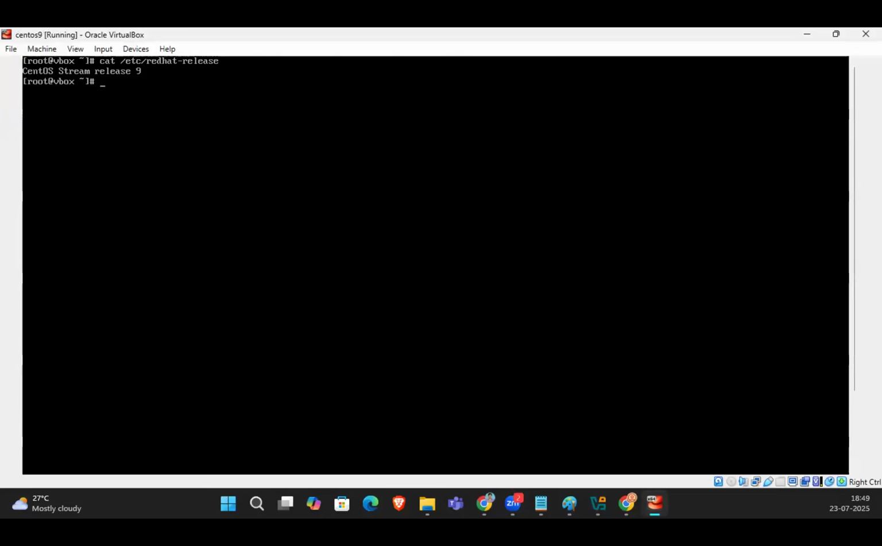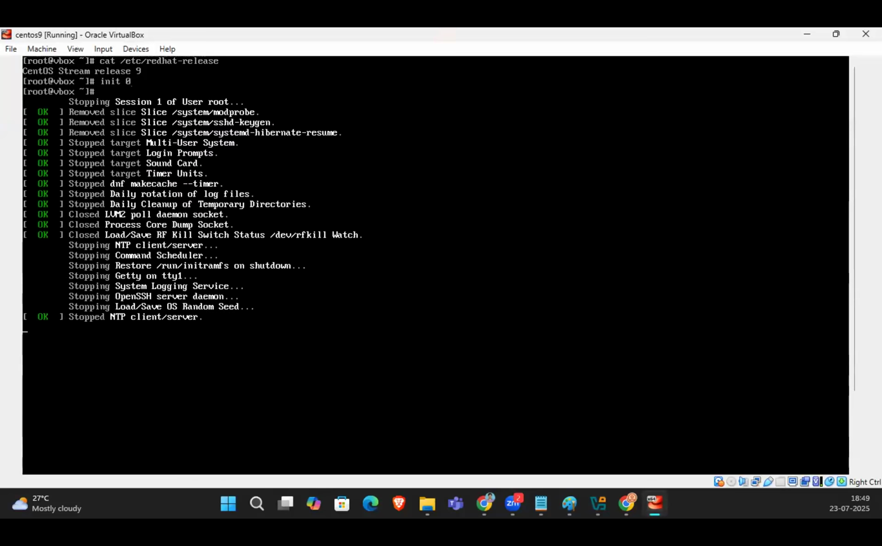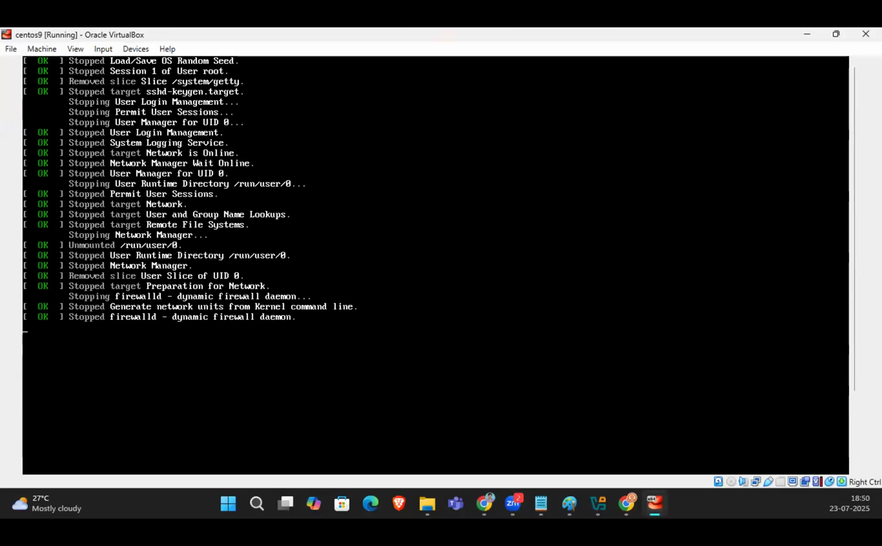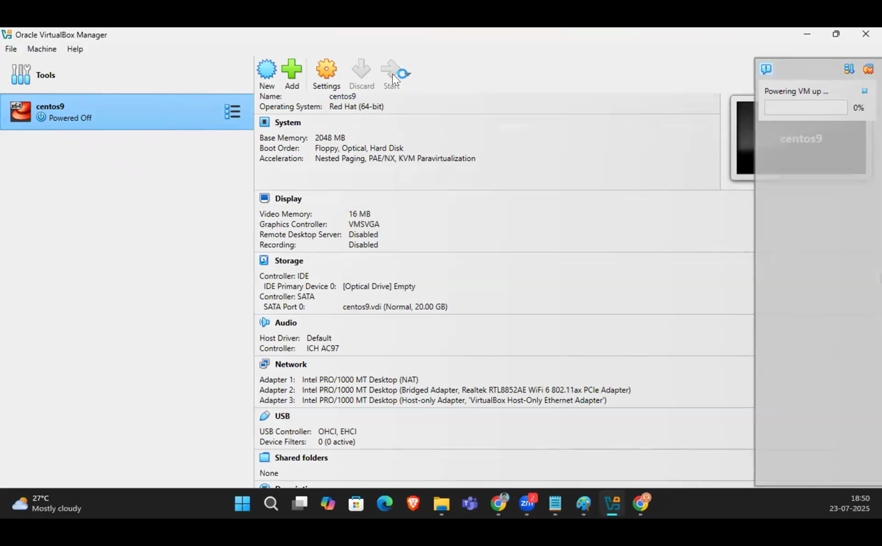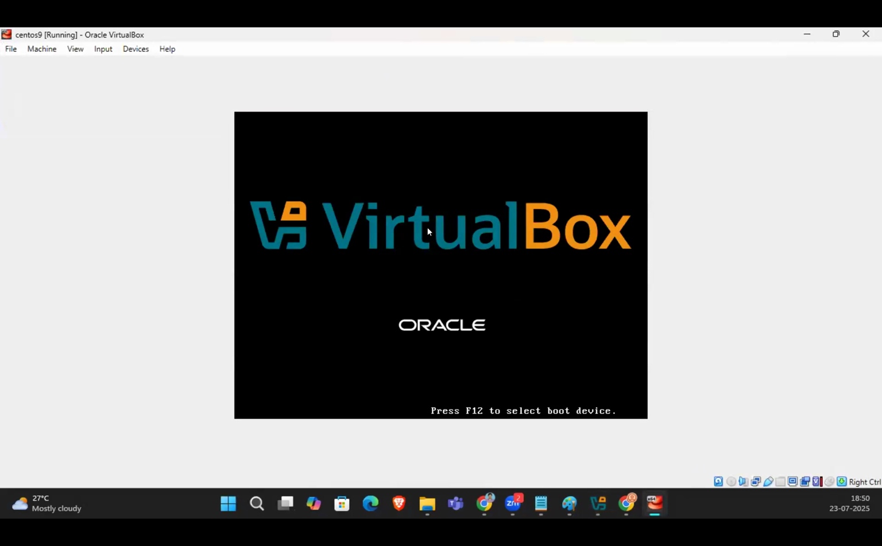How can you shut down? Guys, remember this command: init 0. Init space 0 is nothing but a shutdown. Now you see the machine is in powered off state. If you want to start the server, you just click the start button, and it will start the server.